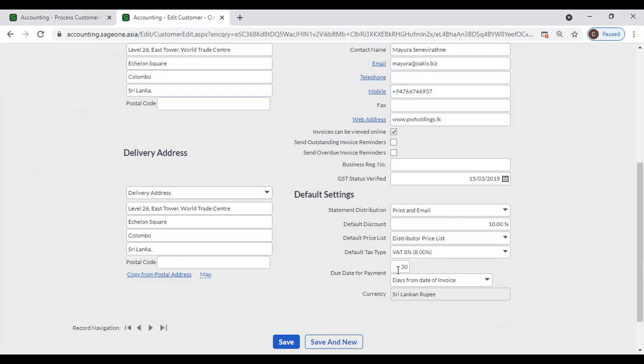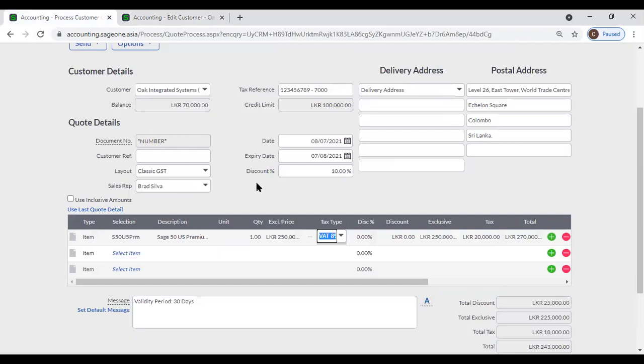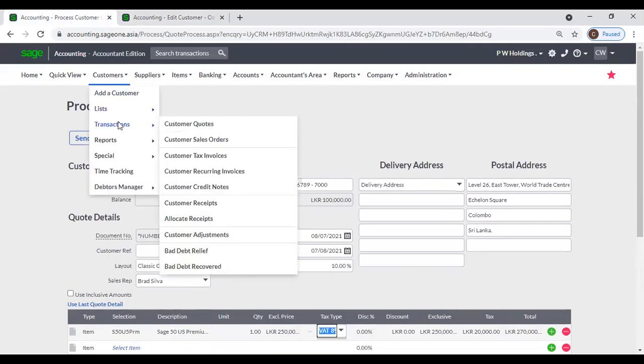Right. Next, credit limit. Now, if you are giving a credit limit to your customers, you can enter the number of days for the credit limit. Now, here we have entered 30. We will enter a customer tax invoice.